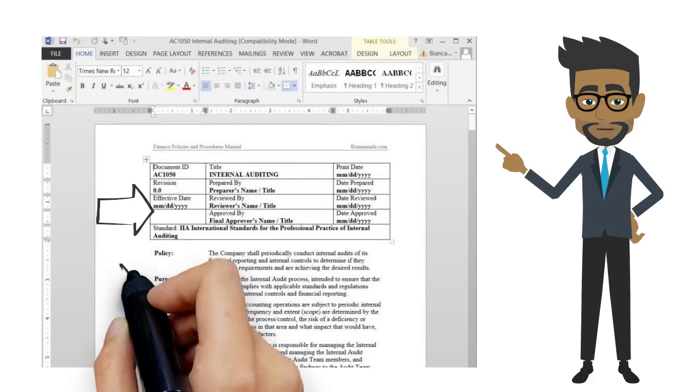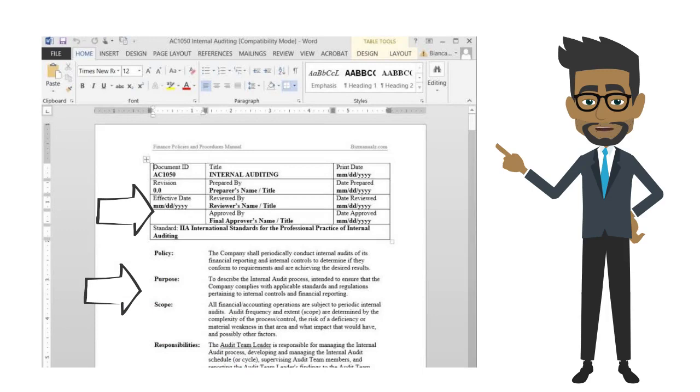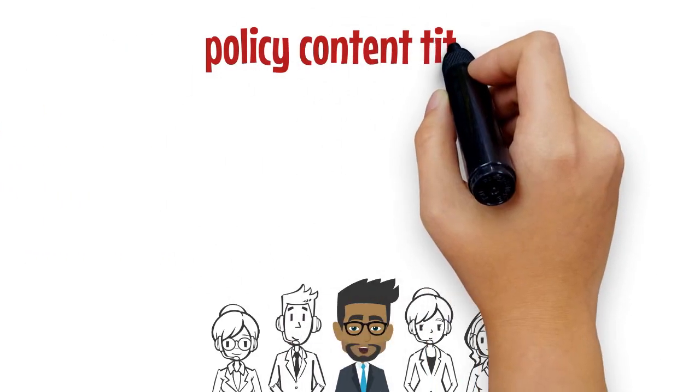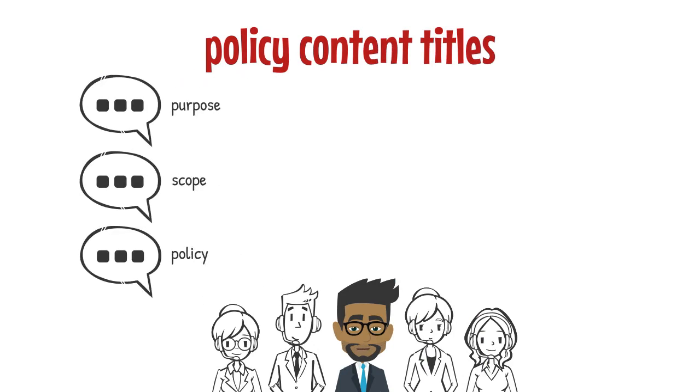The main titles included in the policy content should also be determined and standardized. The titles inside the policy may vary from one organization to another, but these are the most used titles. Purpose, in which you describe why this policy was created. Scope, in which you determine the boundaries for this policy and who will be responsible to comply with it.